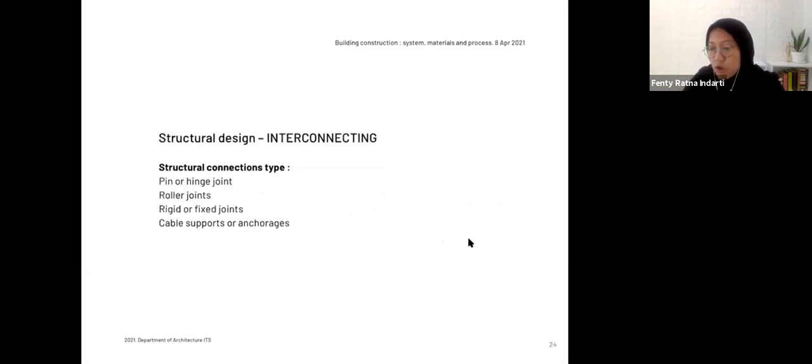Next, we are going to talk about the interconnection again. This is the type that will be used to understand the system of construction, so this is very important. There are four mainly in the building, but for simple buildings, we have three, which are pin or hinge joints, roller joints, rigid or fixed joints, and the last one is cable supports or anchorage, usually used for wide span buildings.